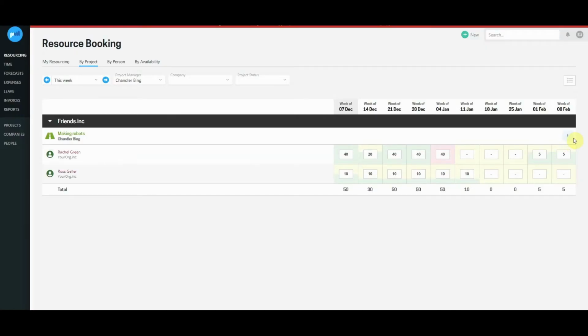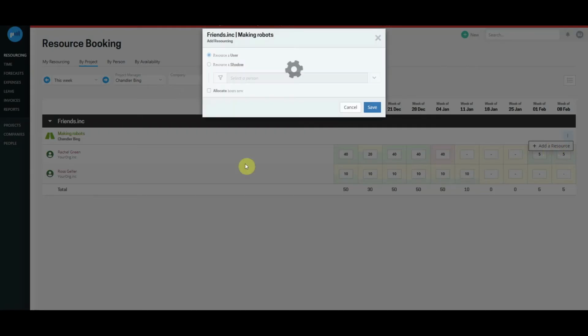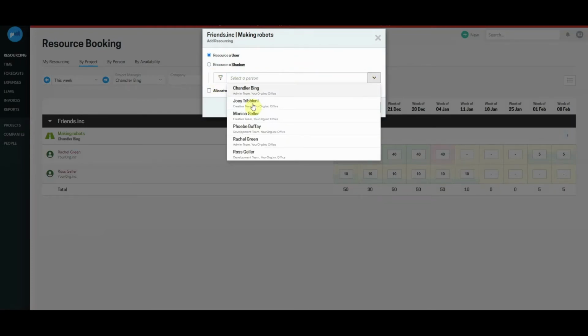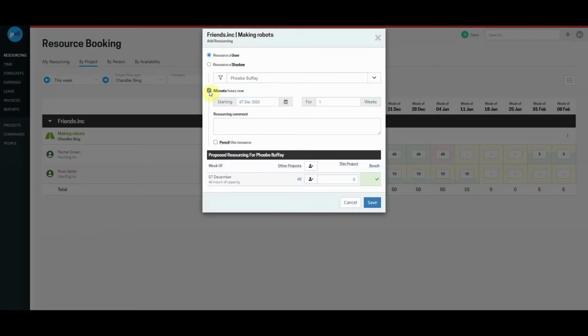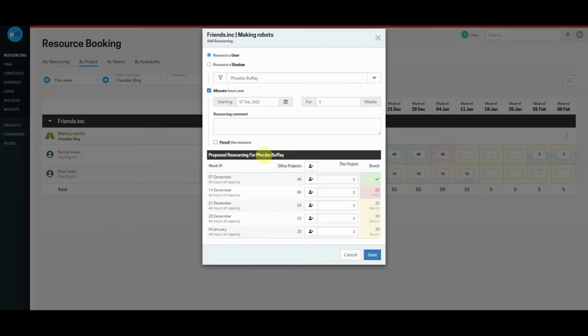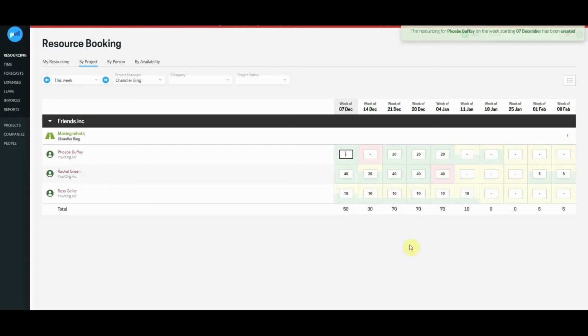Also from this page, you can add more resources. So if I need some more people on my project, I can look for a person, allocate hours. I want Phoebe for the next 5 weeks. And then I'm going to take the rest of time that she has available. And now she's been added to my project.